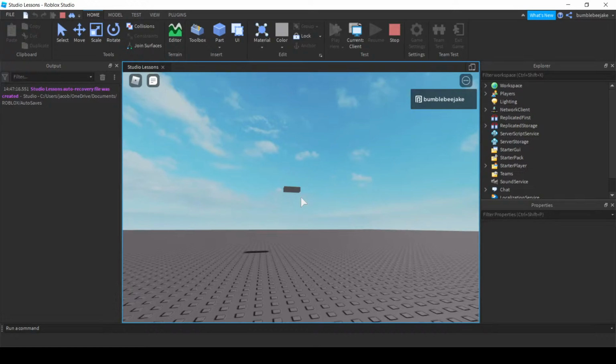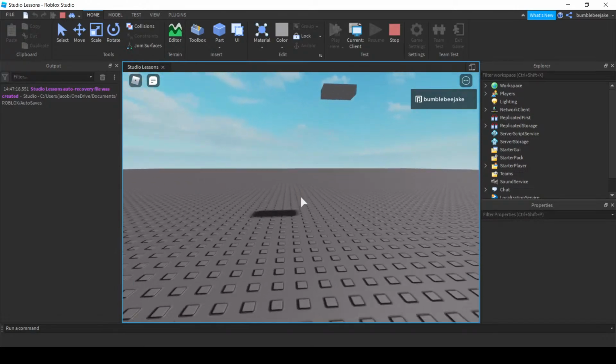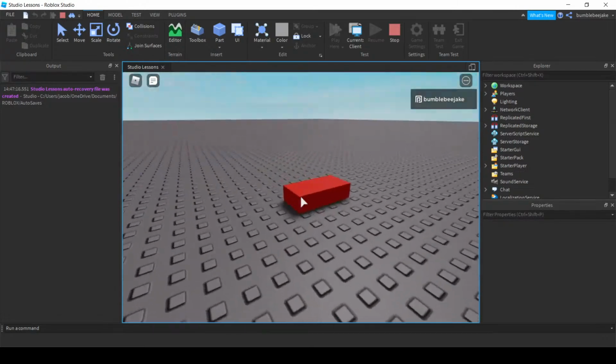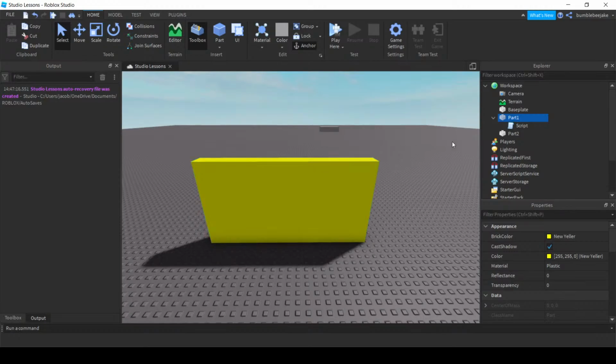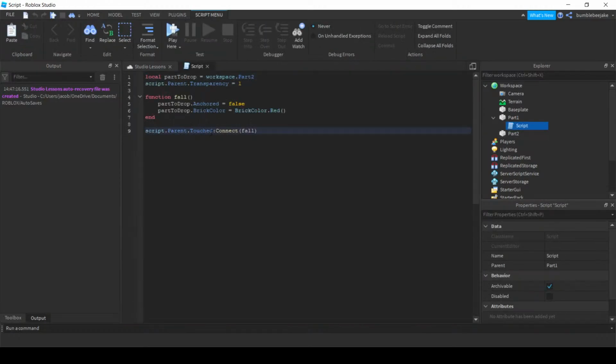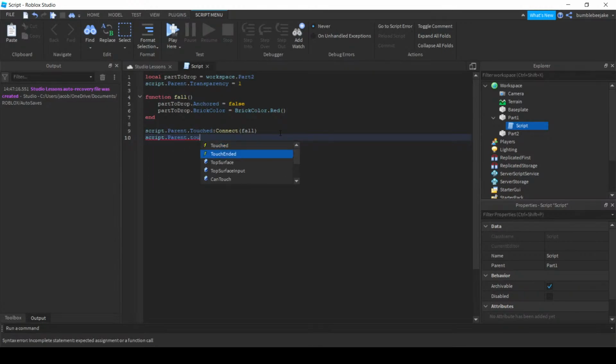Alright, let's say when that part falls, it's the jump scare. Oh no, I'm scared. But you see what I'm talking about? How you can use those triggers. That's the basic touched event. And then touched ended, if you looked at the autocomplete stuff it was suggesting, touched ended.